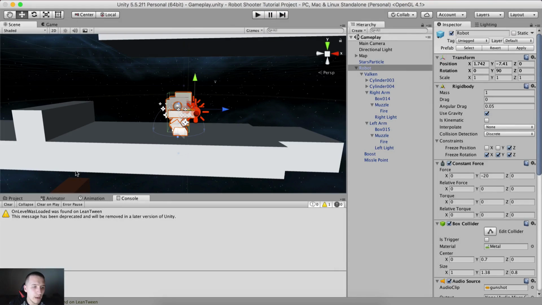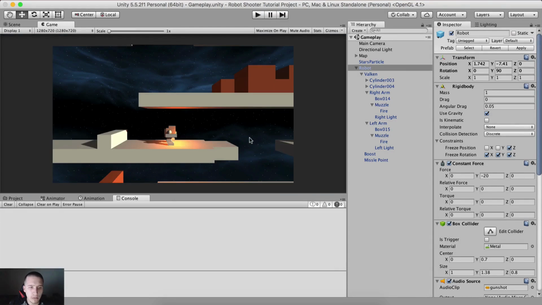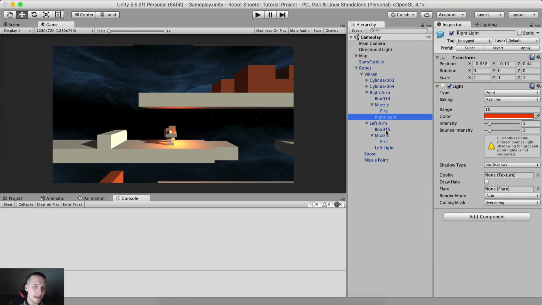What is the point here? How does it work? And by the way, we're also going to take these point lights. Notice the point lights, right and left light, set the intensity to 0, because when we shoot, we're going to pump up the intensity. At the moment, we are not shooting, so we are not going to pump up the intensity.